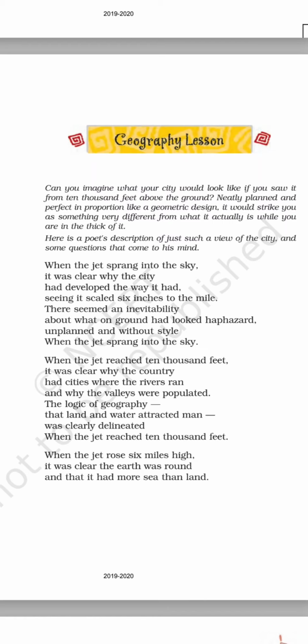But had looked haphazard. Haphazard means disorderly. When we are on the earth, everything looks very important, but at some height they looked haphazard, which means disordered, or dismanaged. Everything looked dismanaged, unplanned and without style. So cities grow as per their need, not according to any planning or any particular style. It looks dismanaged at some height.